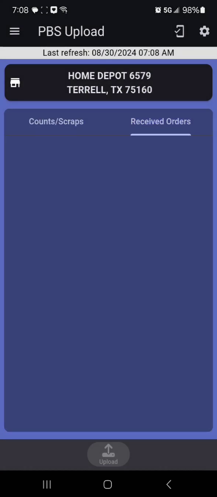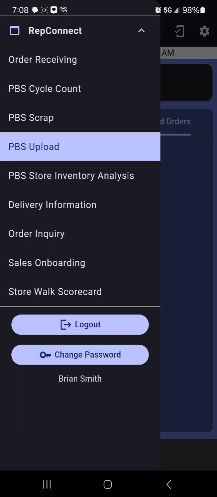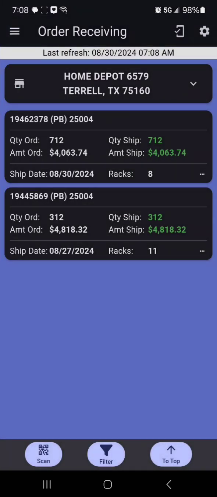So now we go in, we can see that it's uploaded because it's not there anymore, and we'll go back and take a look in order receiving, and you can see that it's still green, that everything has processed.